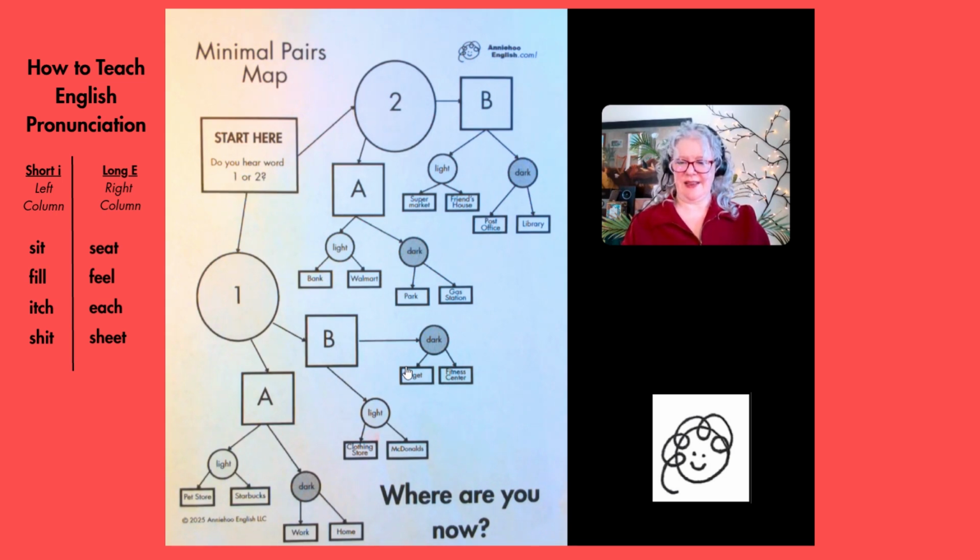The first word, seat. The second word, feel. The third word, itch. And the fourth word, sheet.